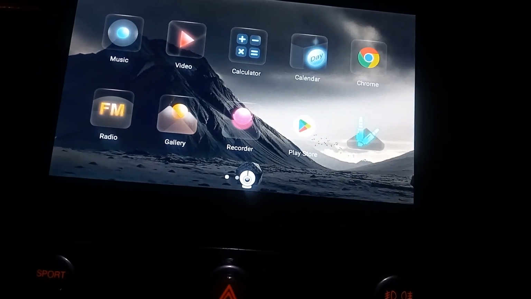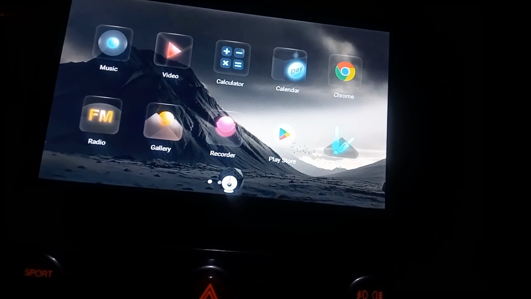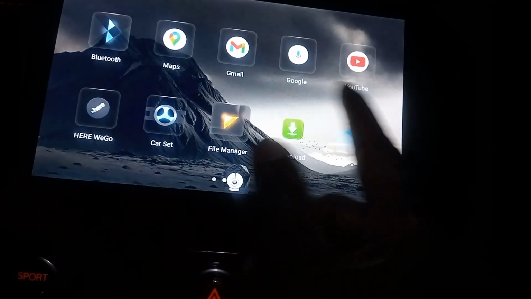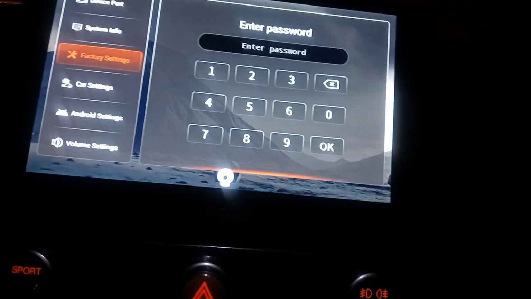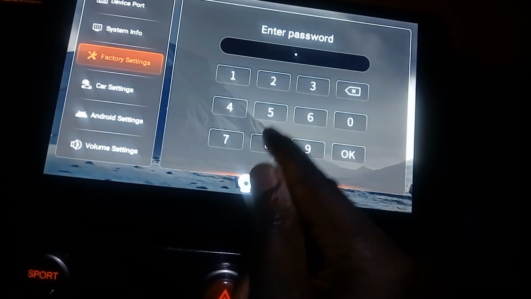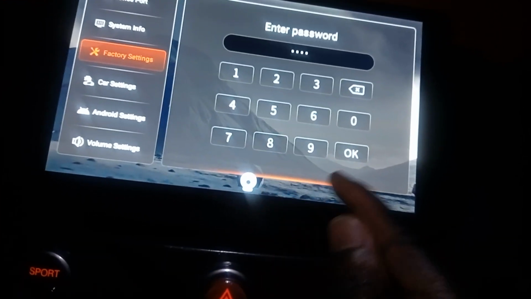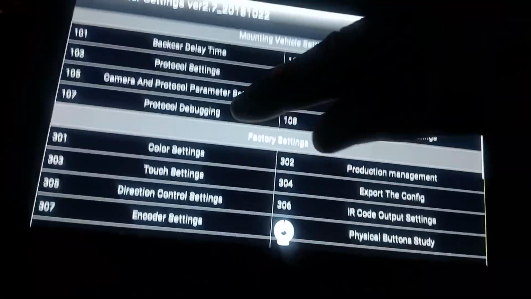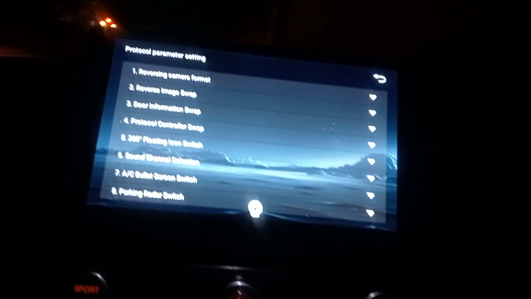Okay, you click that. Once you click that, you go quickly to car settings. You go to factory settings. You put in the code. In my case, it's 8888. Let's say okay. Once you're there, you just click on car camera and protocol.